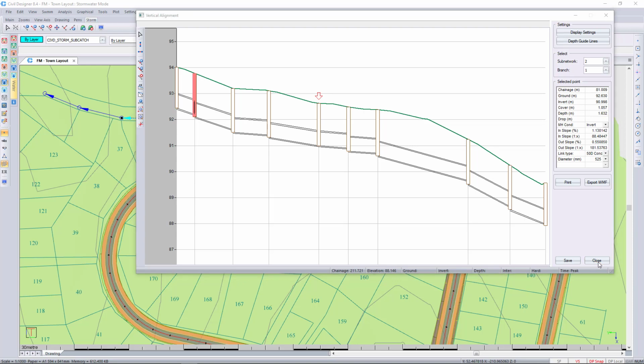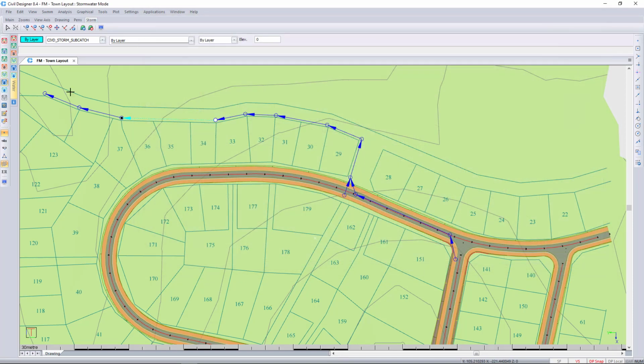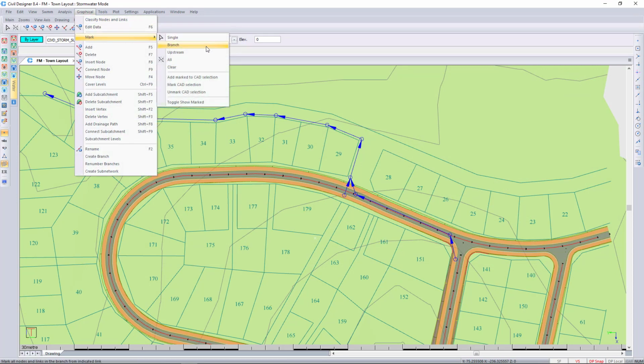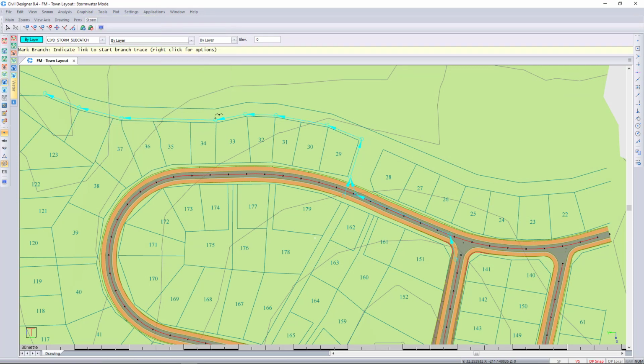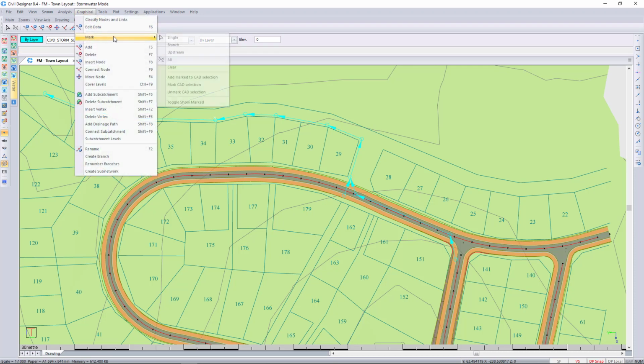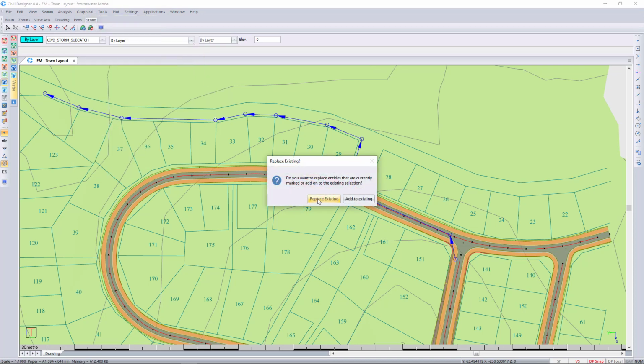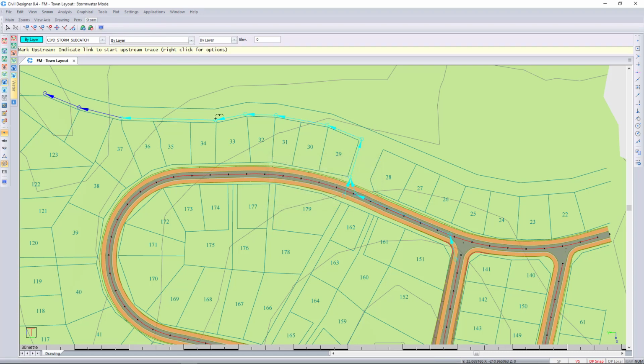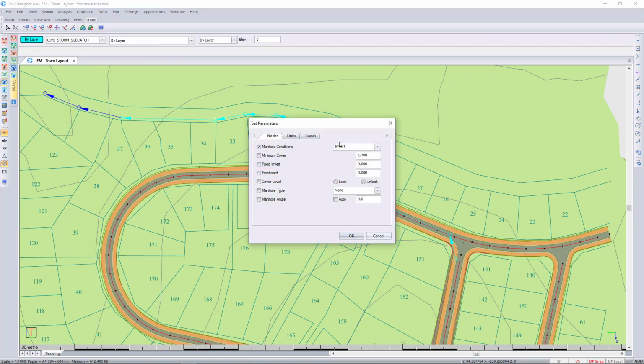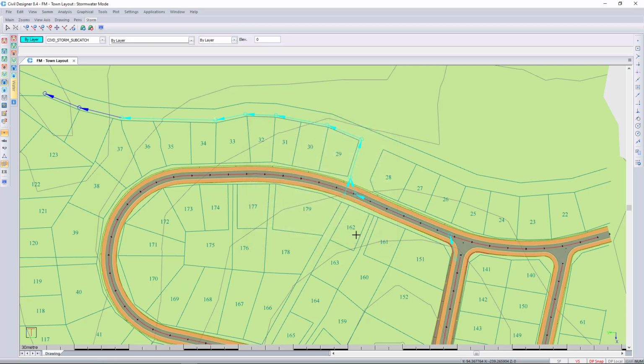You can also change, if you want to mass change them or branch change them, you can go and graphically mark upstream. Graphically mark clear, graphically mark single, branch, upstream, all, or clear. So let's do upstream, replace existing. So it's doing the upstream from that, and I can then go tools, set parameters, and change all of the marked ones to invert condition.